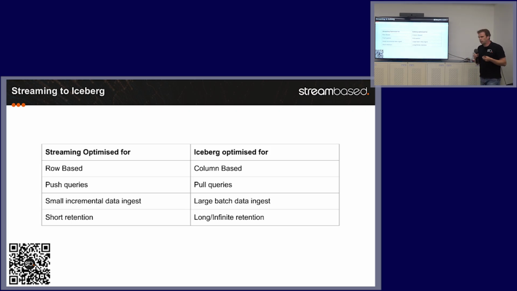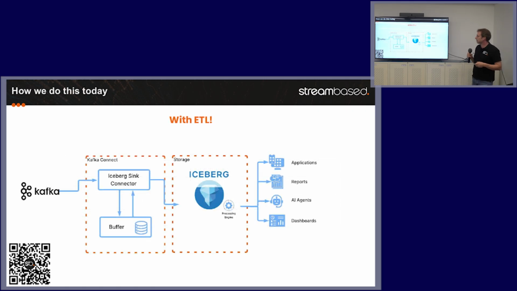So if you had to design two systems, or two formats or protocols, I'm just going to use those interchangeably for a bit, that were designed so perfectly to not work with each other, that's what you come up with. Iceberg and Kafka. So bridging the gap is going to be really, really hard.